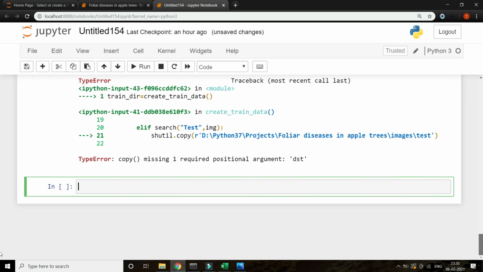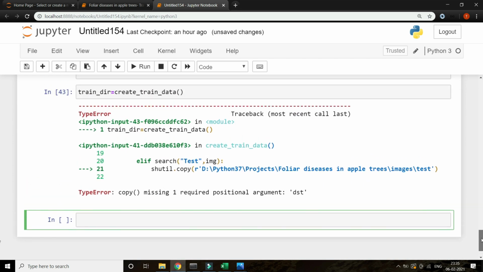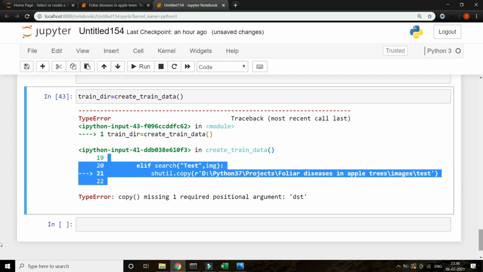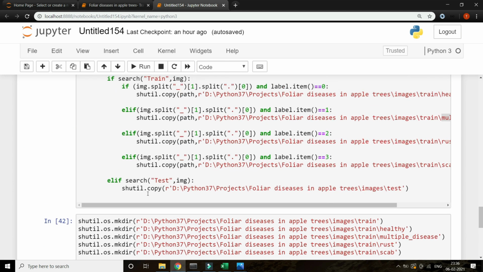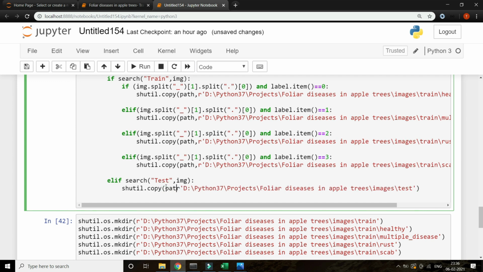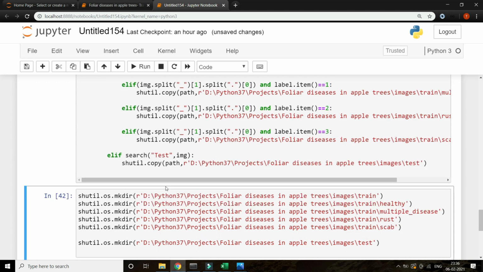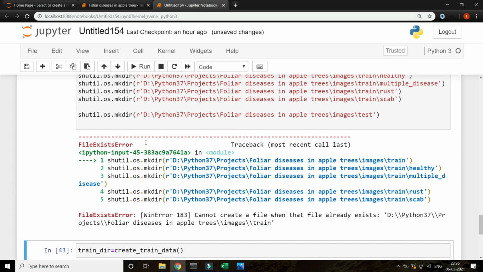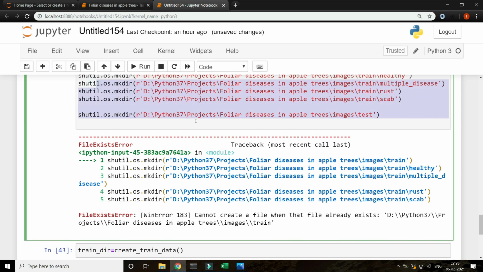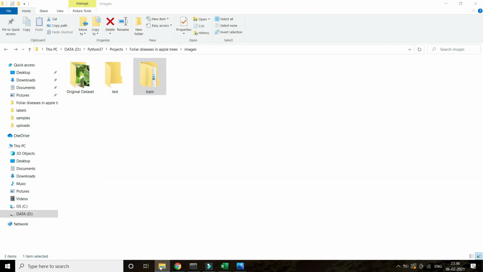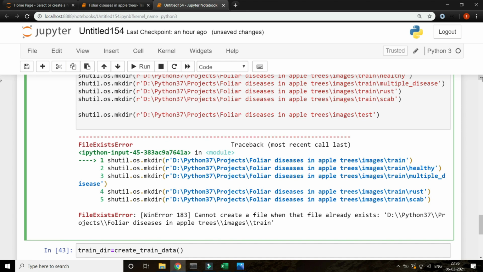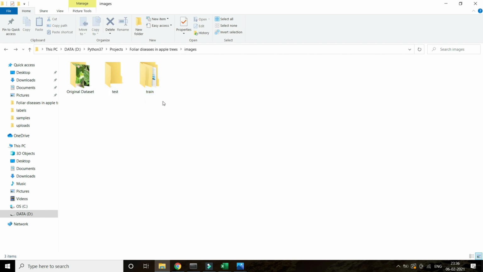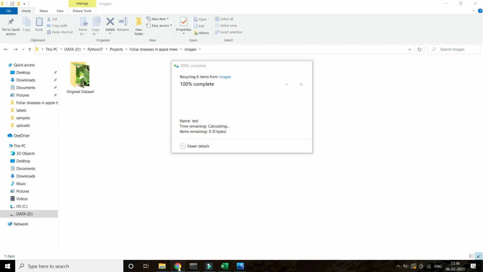Type error. I am missing the destination here. shutil dot copy, of course, shutil dot copy path. There you go. See, one error you are going to get: I just ran this cell after writing the path, and if I run it again I will get a file exists error. Why? Because these folders already exist. If you need to make folders again, just delete those. So there you go.